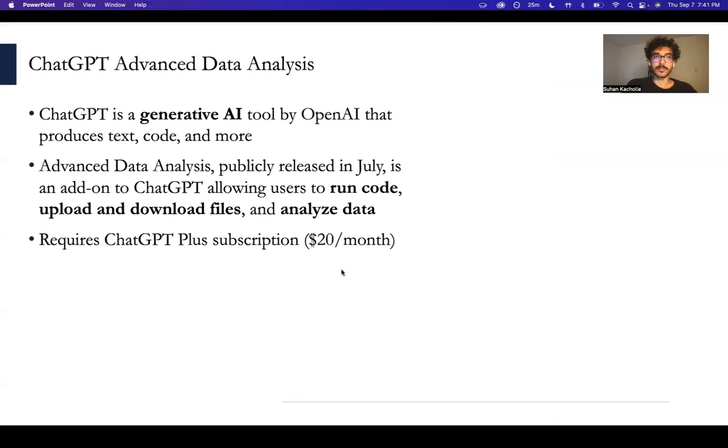So most of you might be familiar with ChatGPT, which is a generative AI tool by OpenAI that produces text, code, and more. What you might not be as familiar with is the Advanced Data Analysis mode, which is an add-on to GPT released in July that allows users to run code, upload and download files, and analyze data all in the browser environment. It does require a ChatGPT Plus subscription, $20 a month.